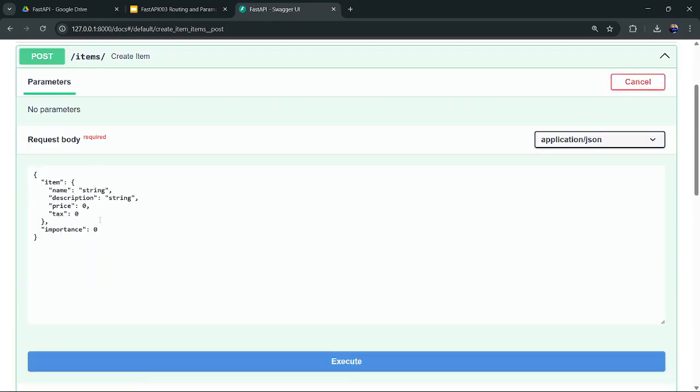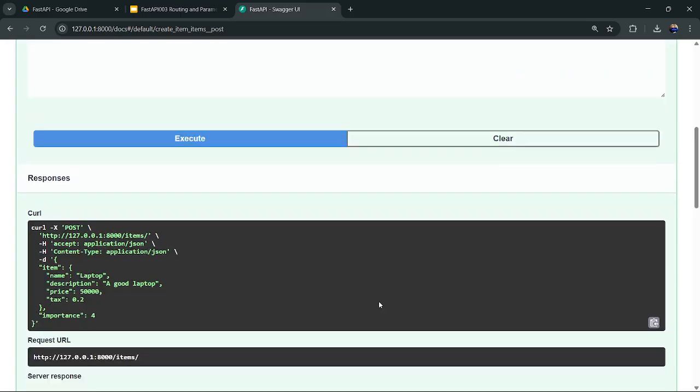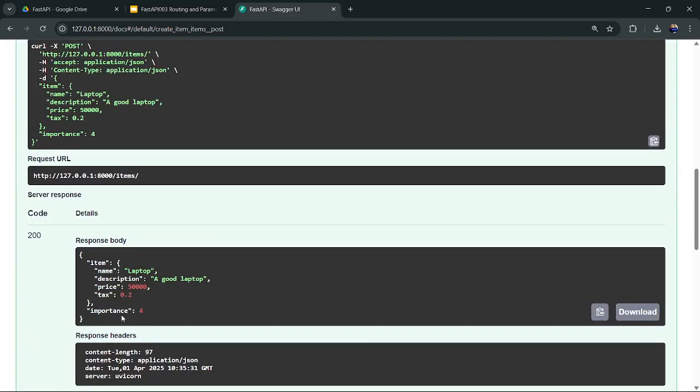Yes, try it out. Item, again our laptop, and again this string, a good laptop, good. This will be our price, 50,000. Now 0.2 will be our tax. And what is our importance? Importance will be say 4. Let's see. Execute, 200. Importance will be 4.